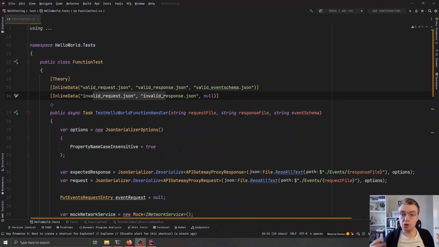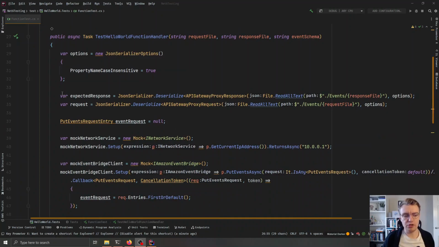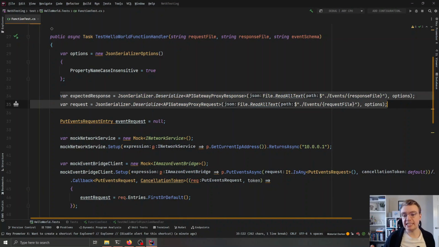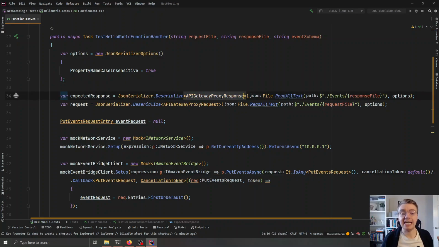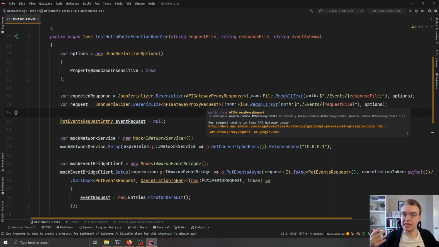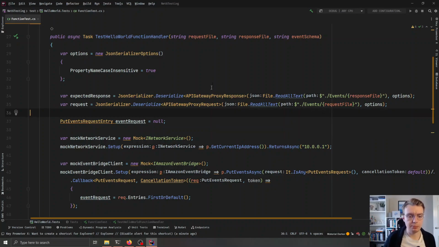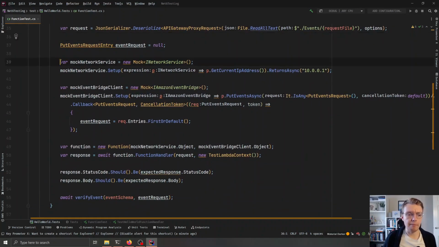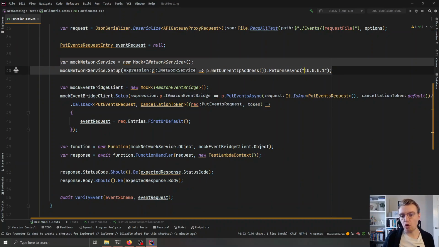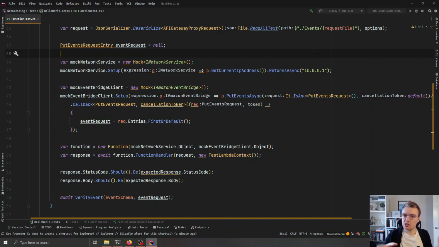And then as we start to look at what's going on within our test, the first thing we're doing is deserializing the request and the response into an API Gateway proxy response and an API Gateway proxy request. So now we've got strongly typed objects that we can pass into our Lambda function, but then also use to validate the response. We then set up a mock of our network service that's always going to return tender.order.1. Remember, these are unit tests, so we shouldn't rely on anything external.